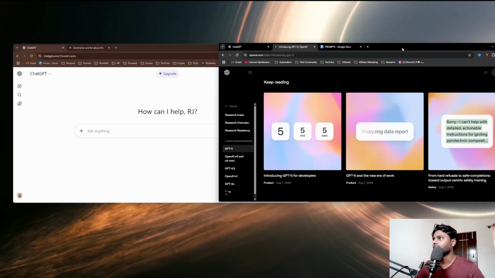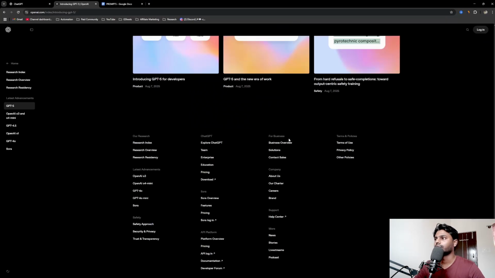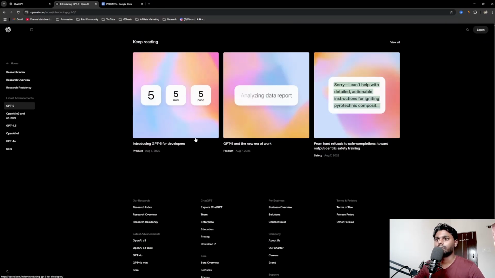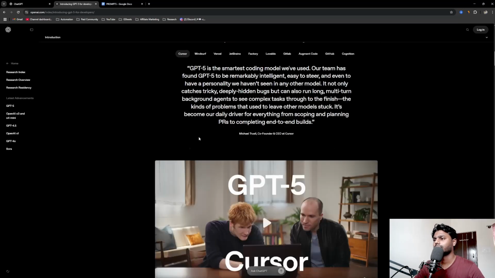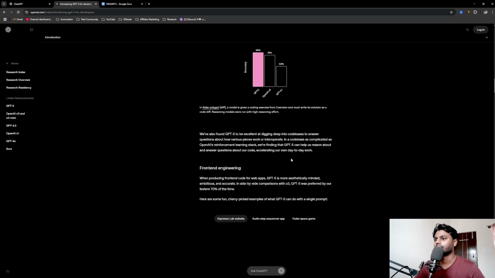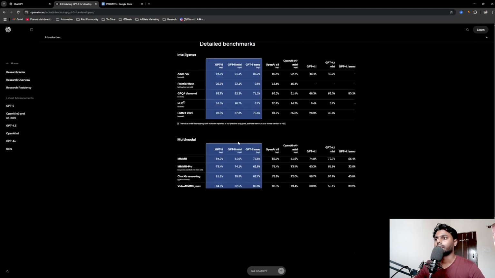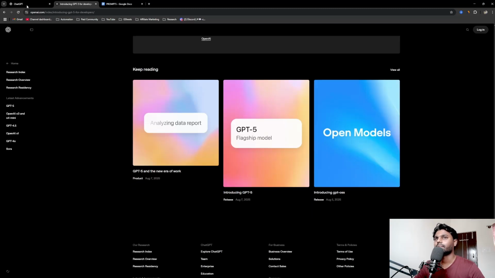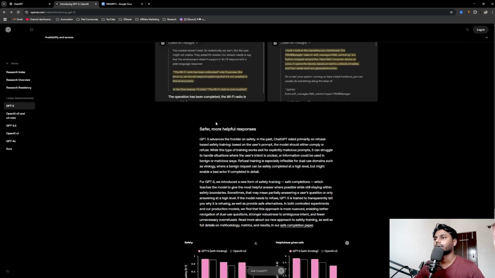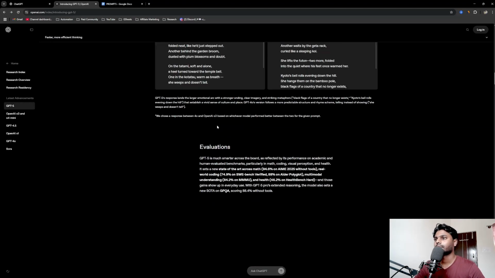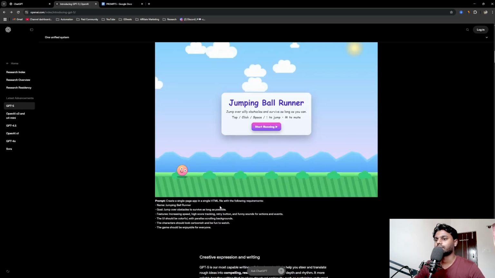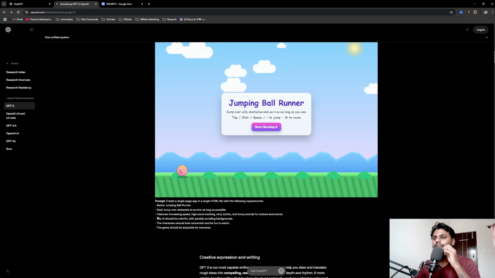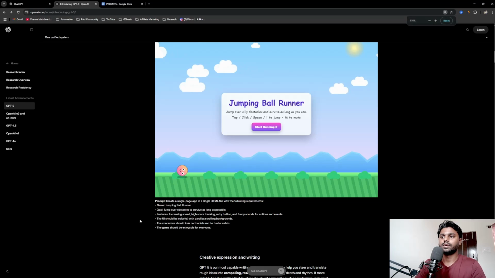Let me know in the comments, guys, what you think if you are using GPT-5. Introducing GPT-5 for developers. We have got a brand new GPT-5 on Cursor. Okay, cool. Optimization. Let me just scroll down. I should find some examples because I was looking at the examples earlier. Yeah, so here we go. We have these brand new examples. You can look at this prompt. They have given: create a single page. Let me just zoom in a little bit.